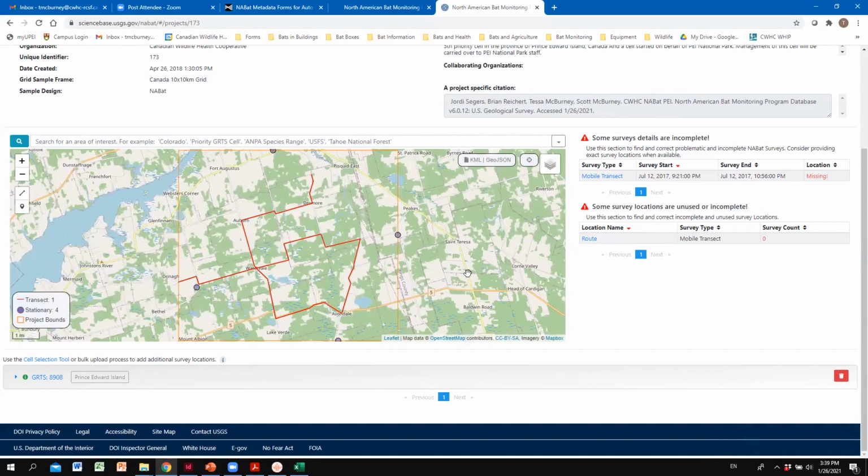So that's a handy little tool if you do not have a GPS. If you are using a GPS during your transect, likely the GPS points will be a little more accurate than they will be using this tool. But if you don't have a GPS, this is a really great tool to use to be able to visualize where you recorded a bat during your mobile transect.